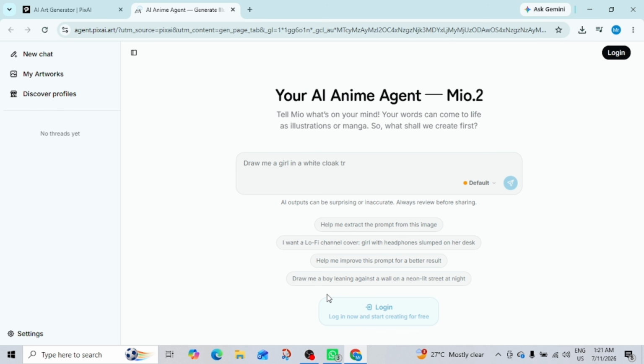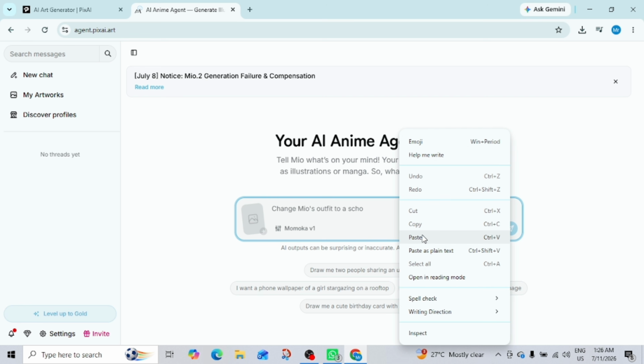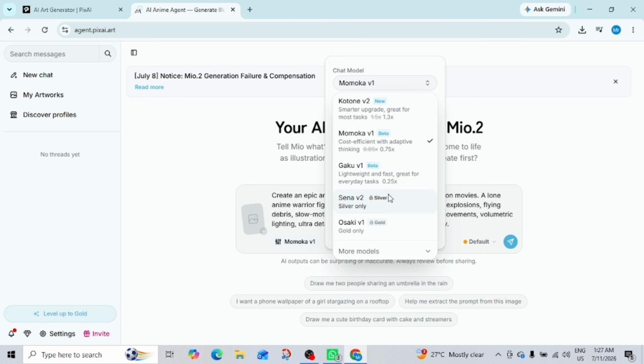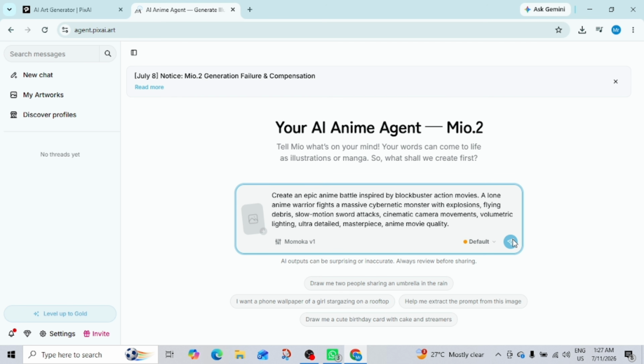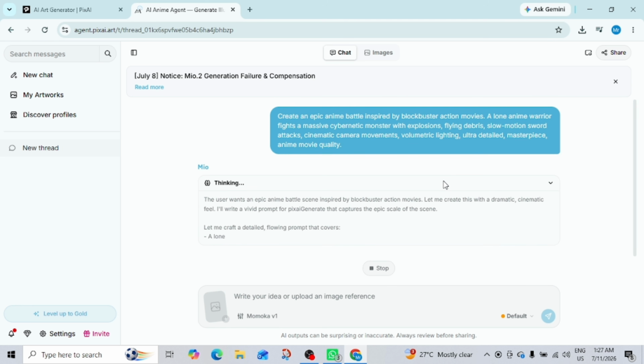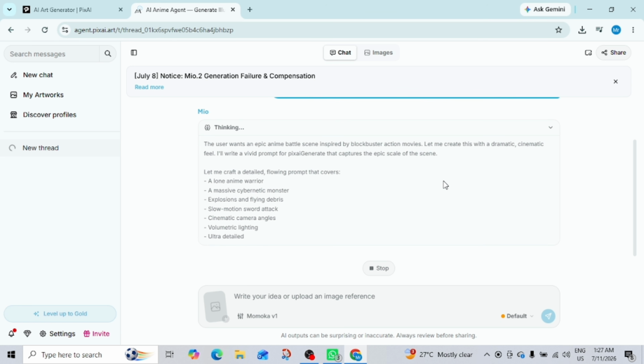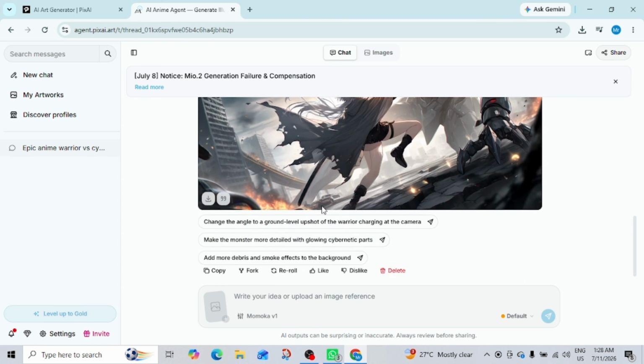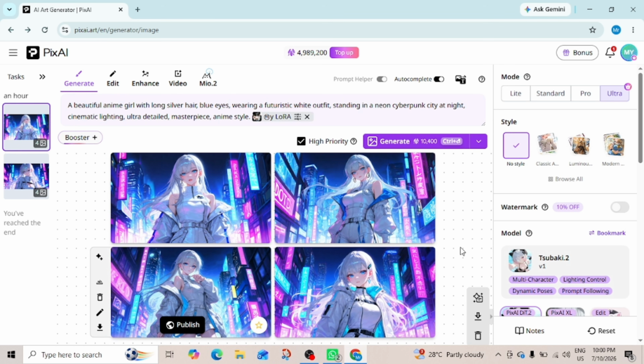If you're not comfortable writing prompts or want to make your ideas more creative, Mio.2 is incredibly helpful. You simply describe your idea in natural language, and it automatically transforms it into a detailed prompt along with high-quality artwork. Mio.2 is especially useful for beginners because it doesn't just generate images. It understands your ideas, improves your prompts, and provides creative suggestions, making professional anime artwork much easier to create. So that's how you can use PixAI's complete workflow to go from a simple idea to stunning anime artwork and cinematic animated videos.